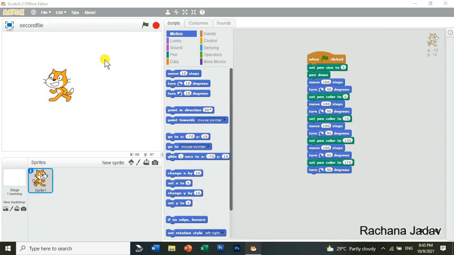And yes, today we are going to see the looks, then pen and other blocks. Okay, and how to paint the sprite and change the backdrop, and also how to make changes in the backdrop by making our own backdrop. And also we are going to see how to do the coding for it. So yes, let's start.